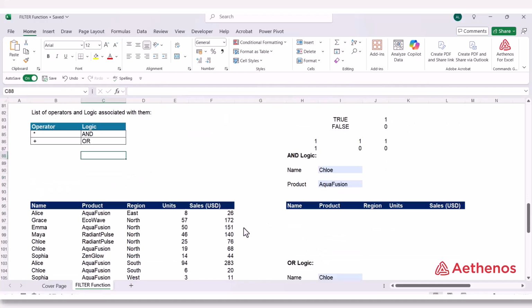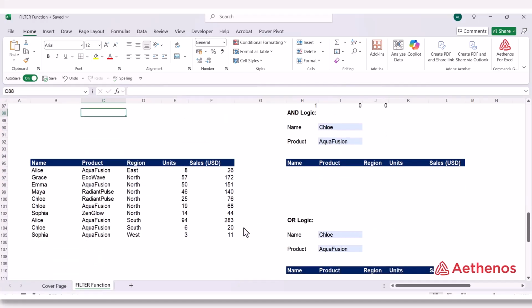So let's look at an example where we can use AND logic. We have this sales data and we want to find records where the name is equal to Chloe and the product is equal to Aquafusion. So both of these conditions or criteria need to be fulfilled, and it's AND logic we are going to use. So we are going to use multiplication.